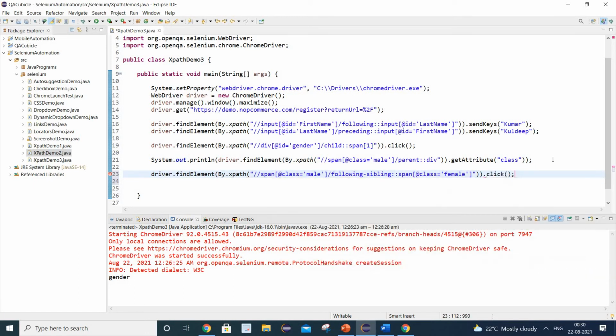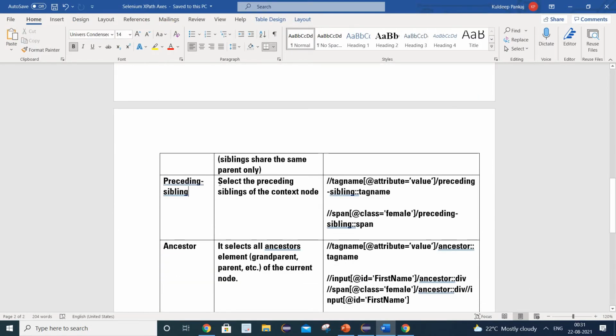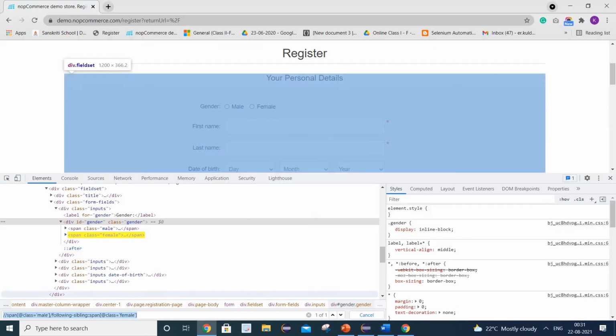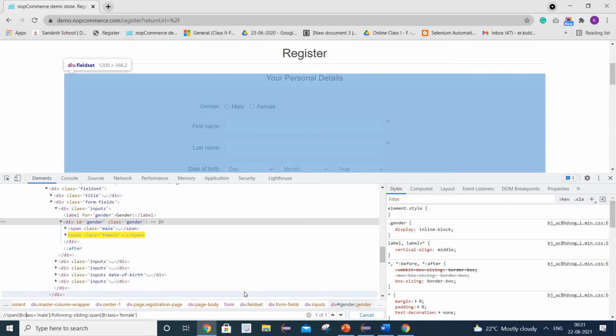Now moving to the next one. The next one is the preceding sibling, and it selects the preceding sibling of the context node. Here is the syntax for the same. Let's utilize this concept. It is again very simple, I hope you got it. As we know, gender is the parent and these two are the children. So let's use the preceding sibling concept here.